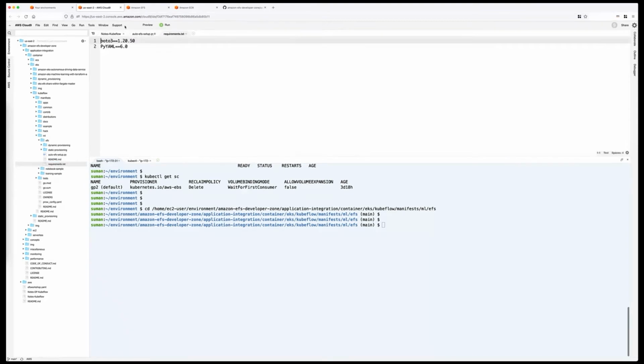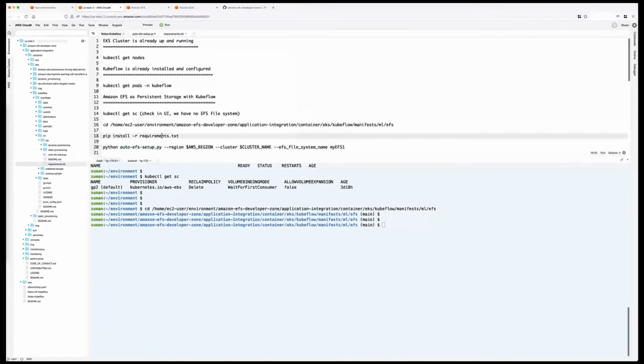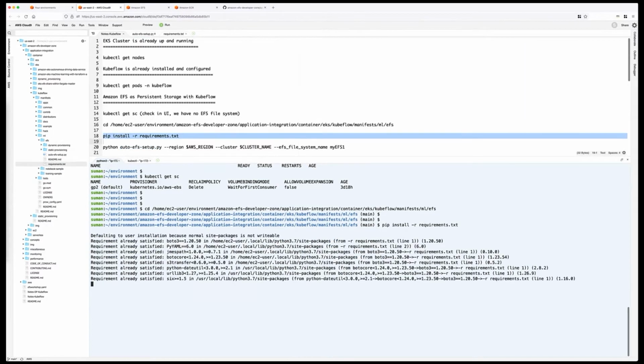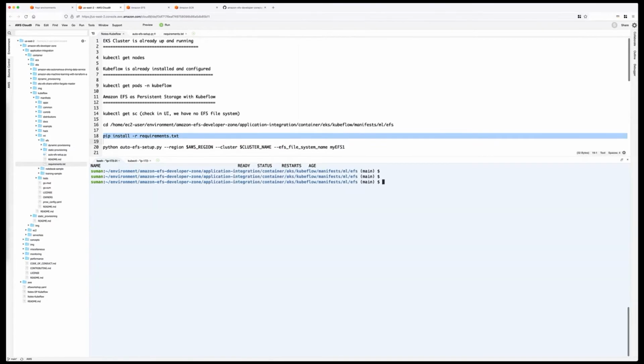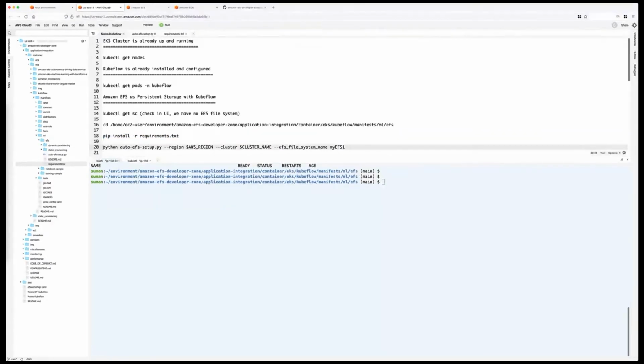So for that, we have one requirements.txt file. So first, let's install all the packages. I have it installed already, so it will just skip all of the installation. So next, we need to run this script. Let me just run this script, and then we can go over what the script is doing.